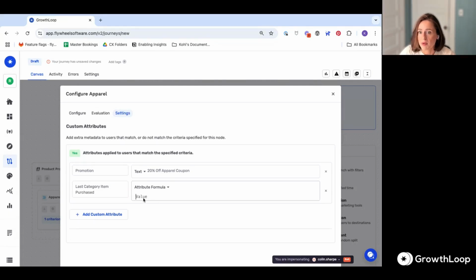So I'm going to write an attribute formula here. If I'm a more technical marketer, I can just go ahead and input a formula that, again, uses the values from the database to customize each person's experience. In this case, I'm going to grab the last item they purchased from the apparel category, because in the content of my email, I want to say, I hope you're enjoying the sweater you bought, the pants you bought.